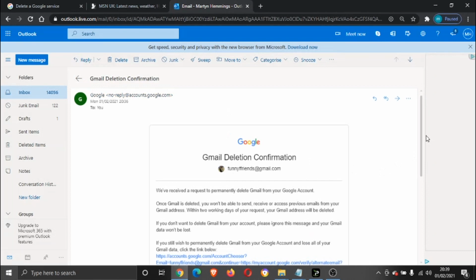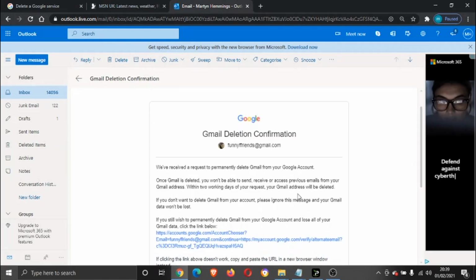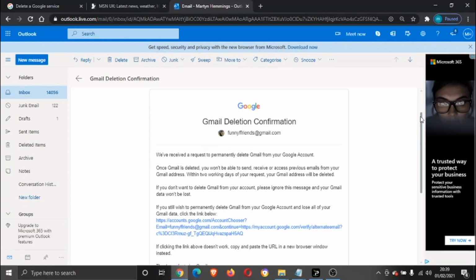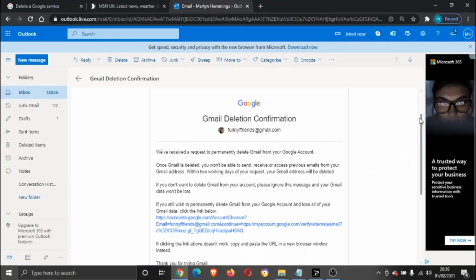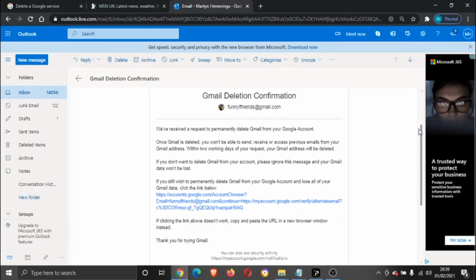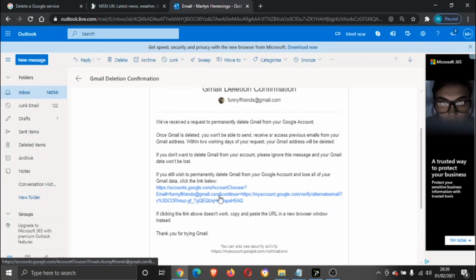And it's basically saying, we've received a request to permanently delete Gmail from your Google account. Once Gmail is deleted, you won't be able to send, receive, or access previous emails from your Gmail address. Within 2 working days of your request, your Gmail address will be deleted. If you don't want to delete Gmail from your account, please ignore this message and your Gmail data won't be lost. If you still wish to permanently delete Gmail from your Google account and lose all of your Gmail data, click the link below. So, what's going to happen? You're going to click on this link here.